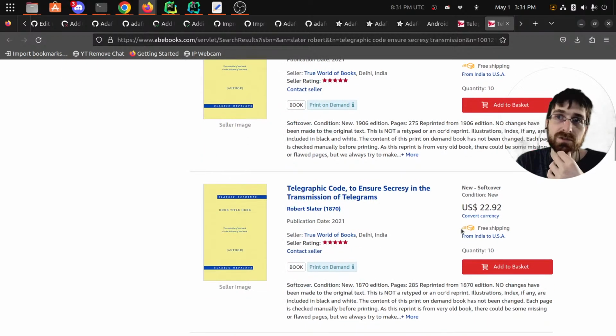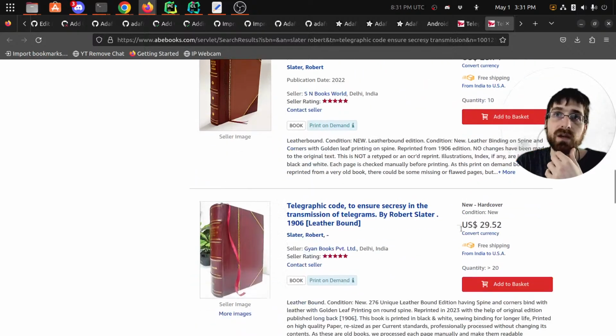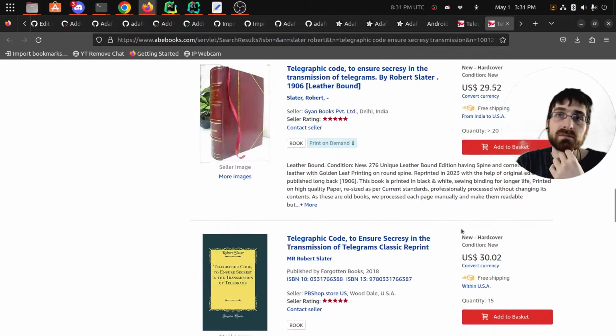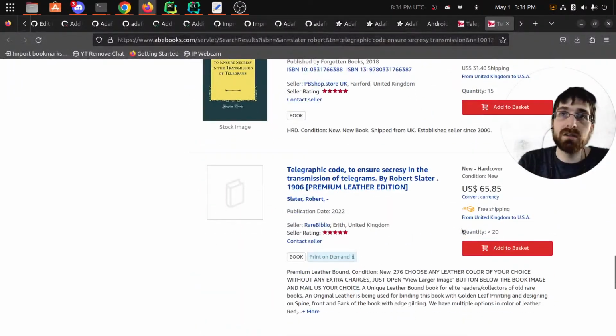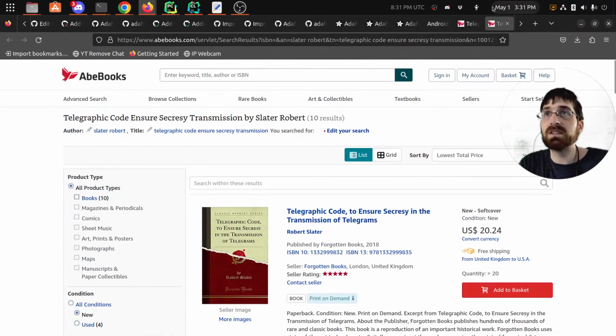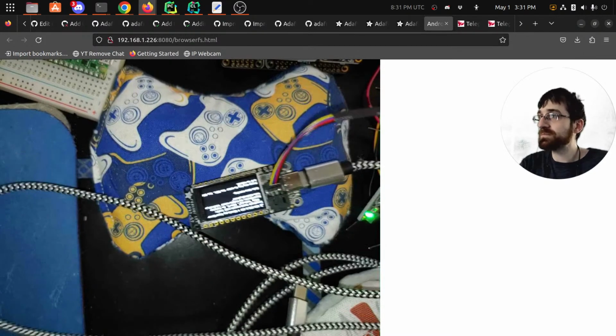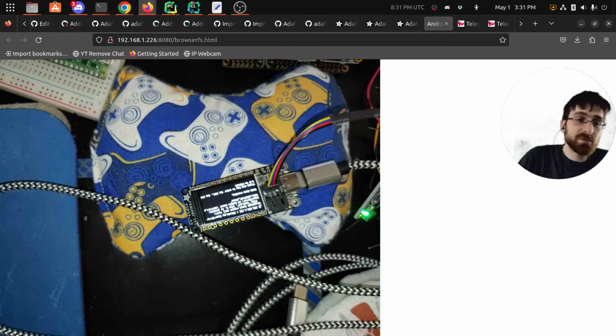Like, there's newer ones, potentially. Leather bound. And I was telling my wife about this, and she found them. That's awesome. I'm gonna get one of those at some point, because I think it's an interesting object.